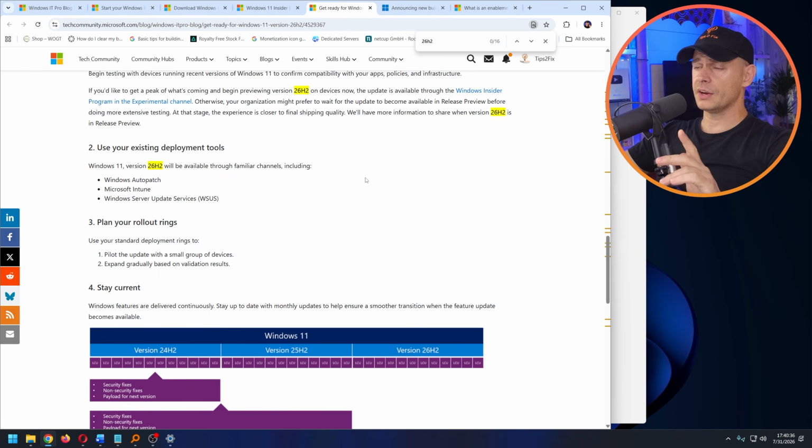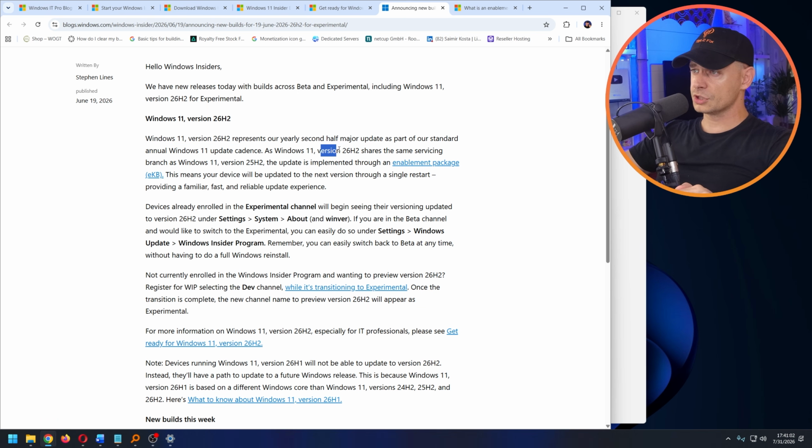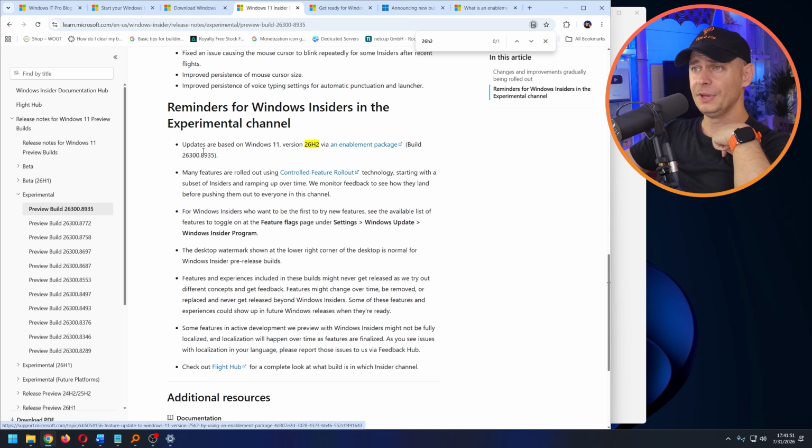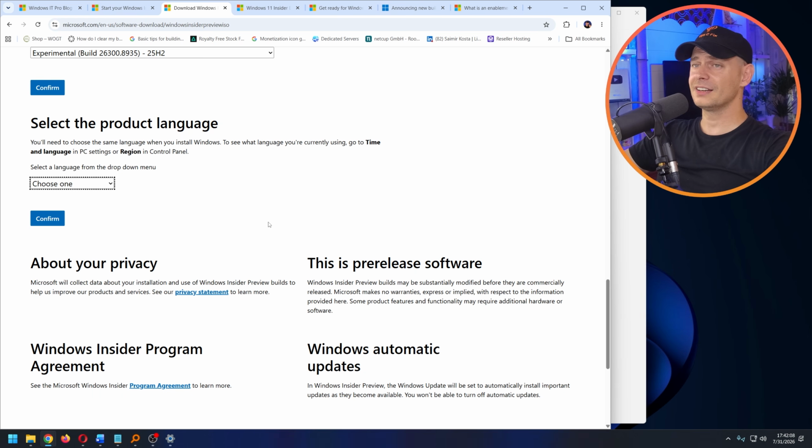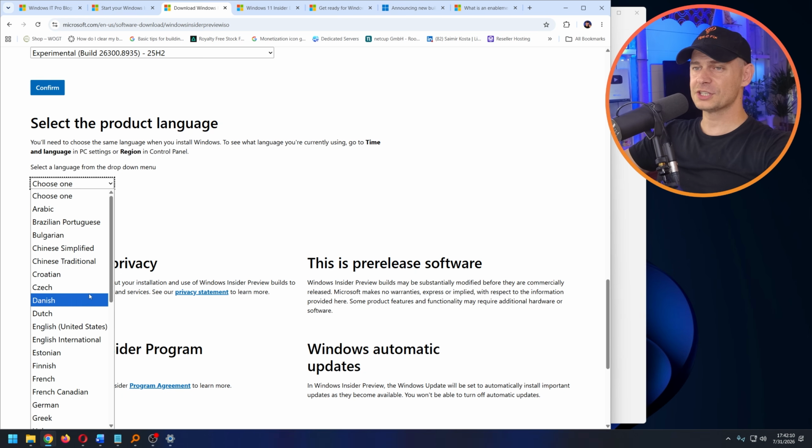If you go and see here, Windows 11 version 26H2 shares the same service branch as Windows 11 version 25H2, and the update is implemented through the enablement package build 26300. So if we go here and we find 26300, we'll confirm here. We will choose the language.